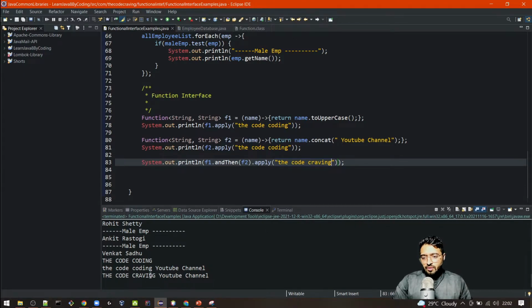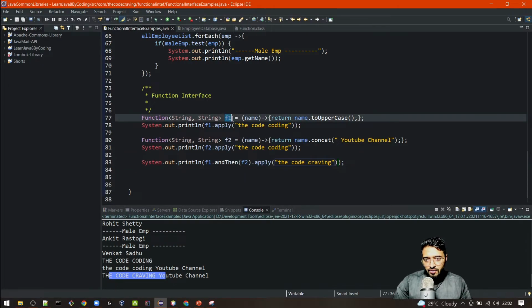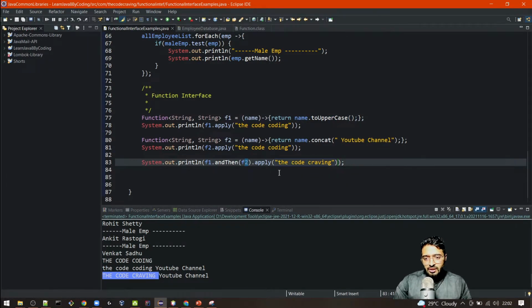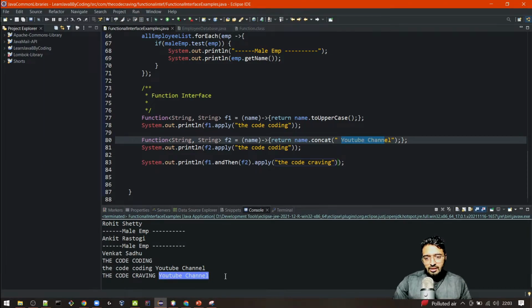Okay, so have you seen this thing? This is our f1, and f1 is for the uppercase. So first f1 will take this input and pass it to the uppercase one, and it is printing the uppercase. Now the second one, f2, what it is doing is taking this string and doing the concatenation. Then we will get the YouTube channel here.